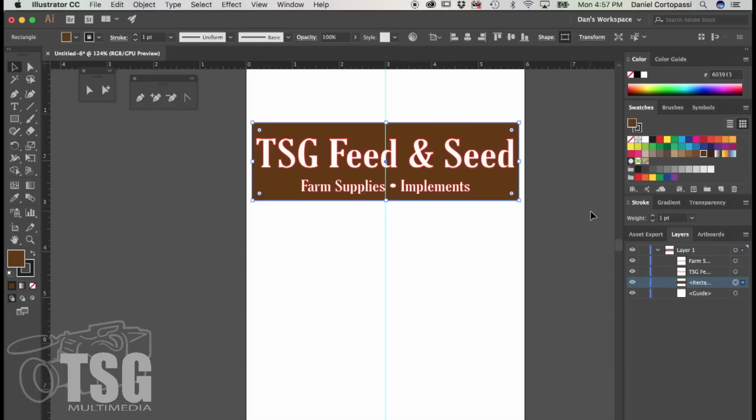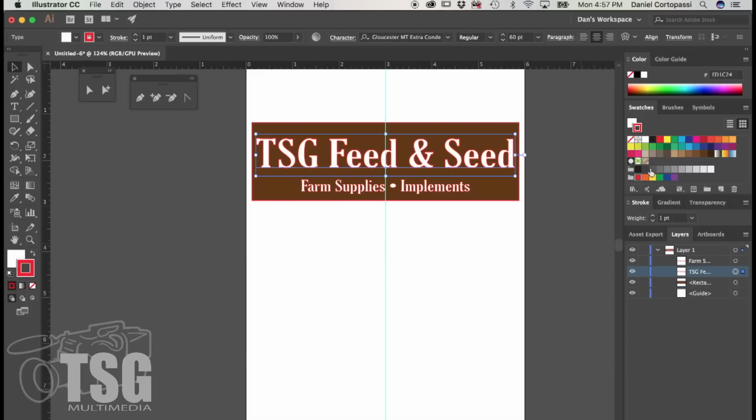So I'm still not quite happy with this. So I'm going to change the border on that to red. Looking okay, but I'm still not quite happy with it. So I decided I'm going to change the border color on the text to more of an orangey color, because that reminds me more of the color scheme on the building.